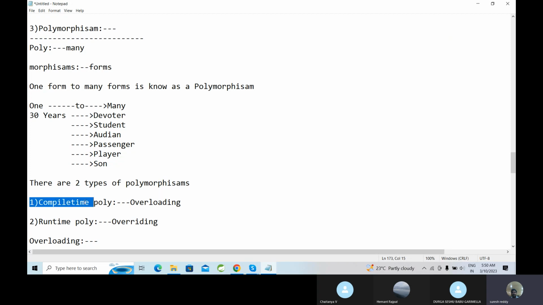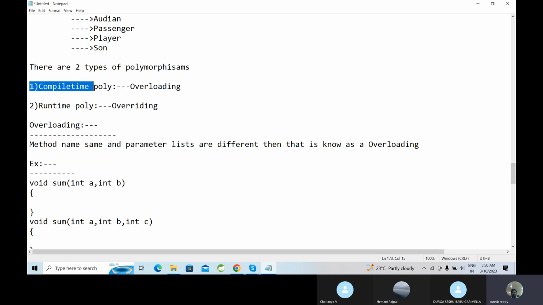There are two types of polymorphism. First one is compile time polymorphism. Second one is runtime polymorphism. The best example of compile time polymorphism is overloading. The best example of runtime polymorphism is overriding. Overloading means the method name is the same and the parameter lists are different. Then that is known as overloading.